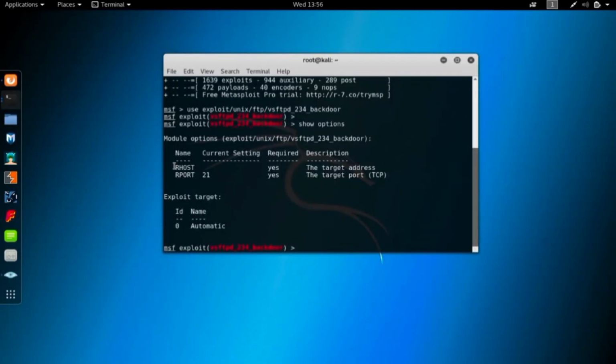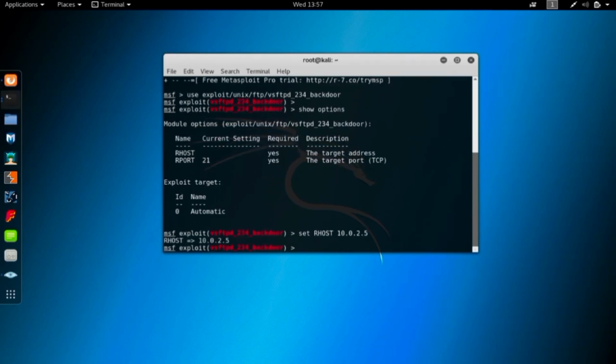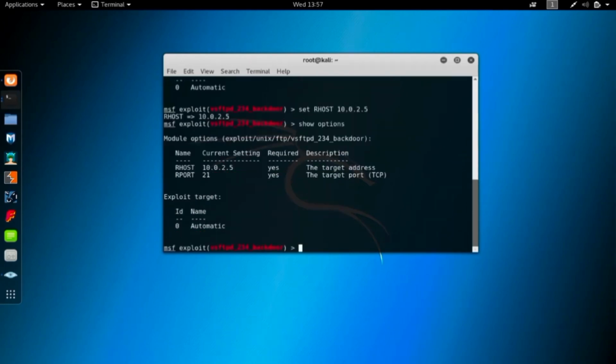And of course, we have to specify the host as well. And the host in this case is the IP address of our victim. And R stands for remote. If you see LHOST, for example, it stands for local host, and it generally means your own IP. But in here, we're going to set our host to 10.0.2.5 and hit enter, which is our Metasploitable machine.